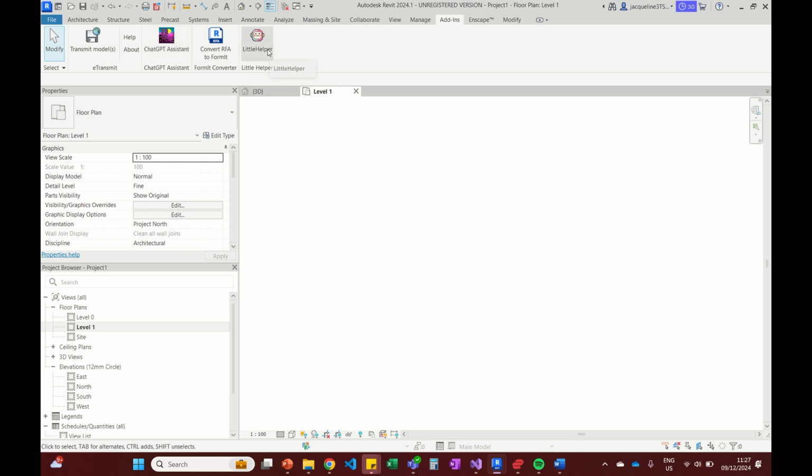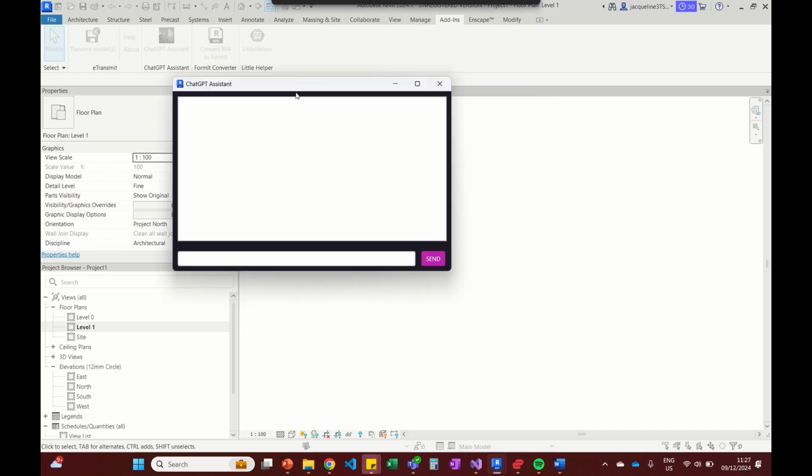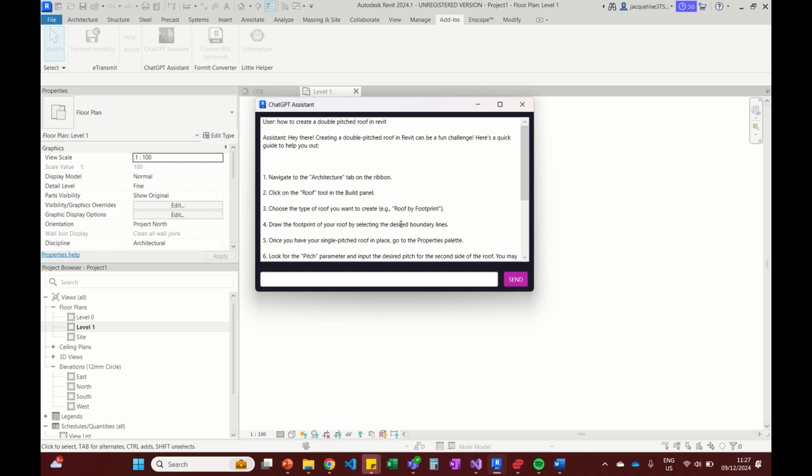So I figured for this tutorial, we'll start with this little helper just to explain how to make a plugin for Revit in the first place, how to create this window that you could type a question into, like for example, how to create a double pitched roof in Revit, and then receive answers from ChatGPT. So I'll show you exactly how to do that, how to create that connection to ChatGPT.